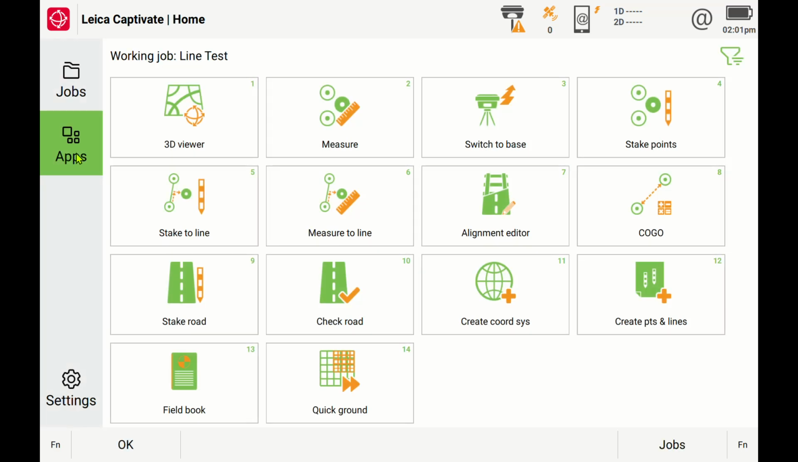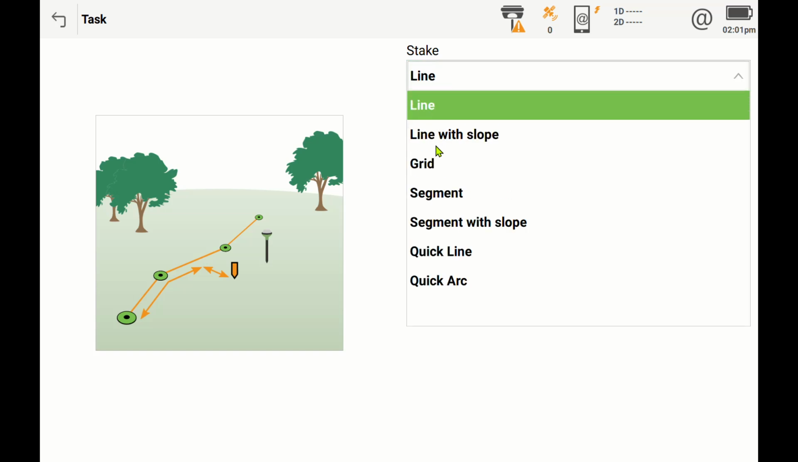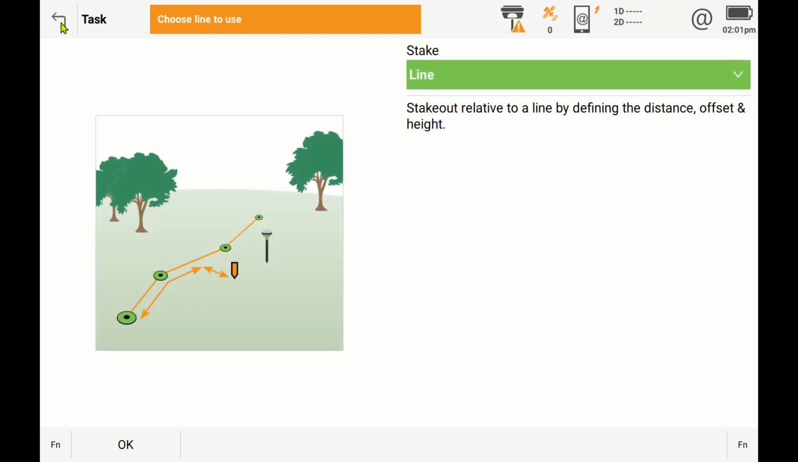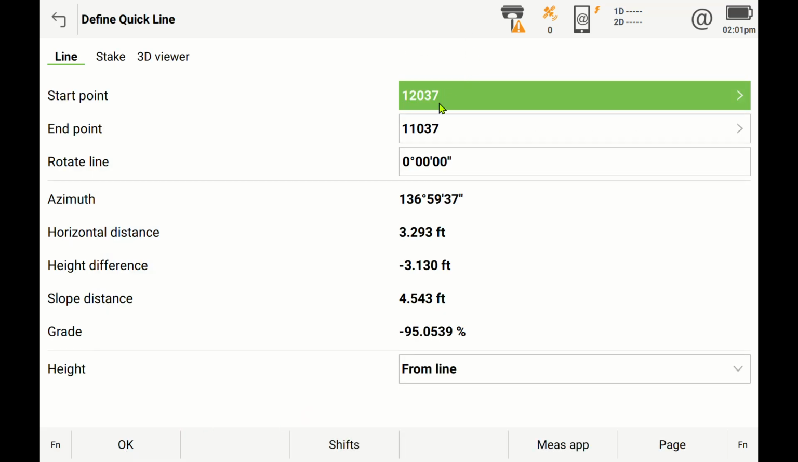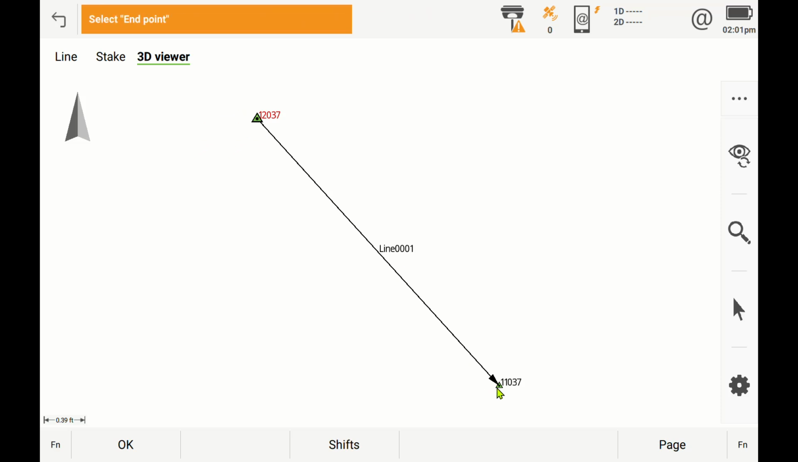So I can also, if I didn't want to go from here to stake line, just go to my applications. And I can go stake to align, and right here, stake line. The line is already created, so I'm able to just grab the line. It's just another way of doing it. I could also go stake line, and I could do a quick line. And I could go from point to point. I can go from my 3D viewer, and I could go, hey, from that point, and select the end point, that point right there. Great.